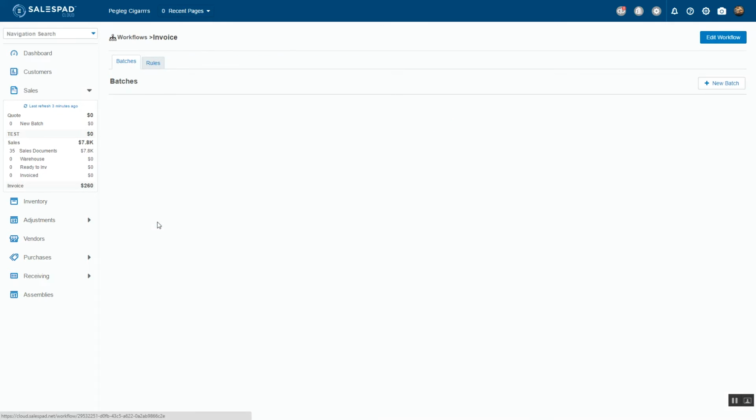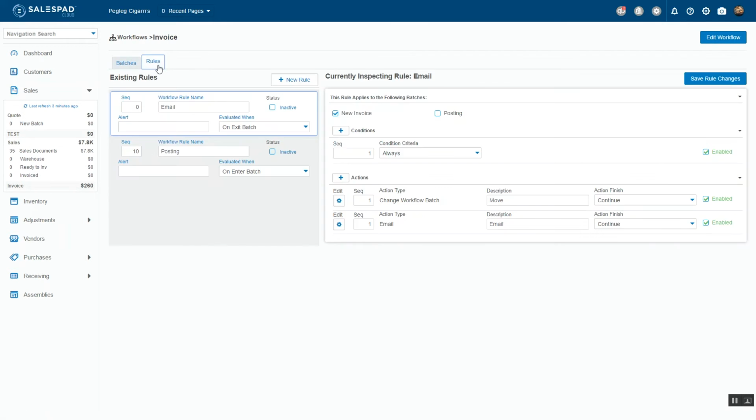So I have that action that takes place to transfer my order to an invoice, which would then put it in my invoice workflow. And within my invoice workflow, I have 2 batches and I have 2 rules. The first rule is an email. So whenever the document exits my new invoice batch, I have this condition set to always. I want to change my workflow batch, which moves my document, and then I also want to email.